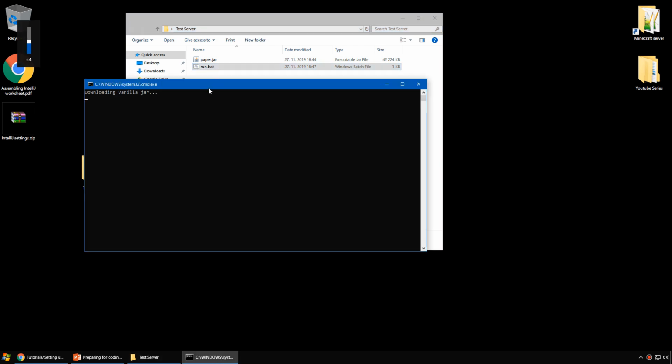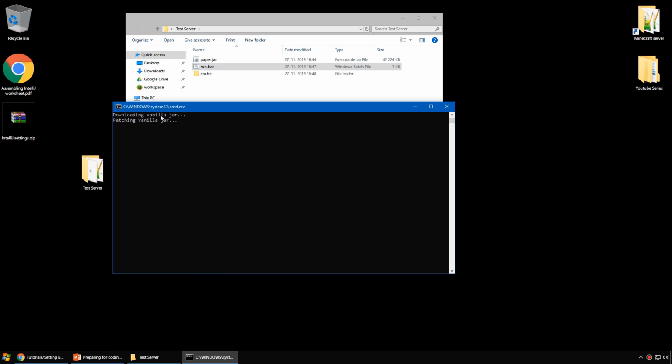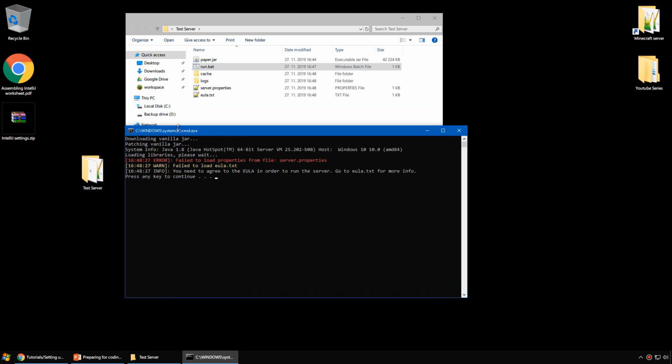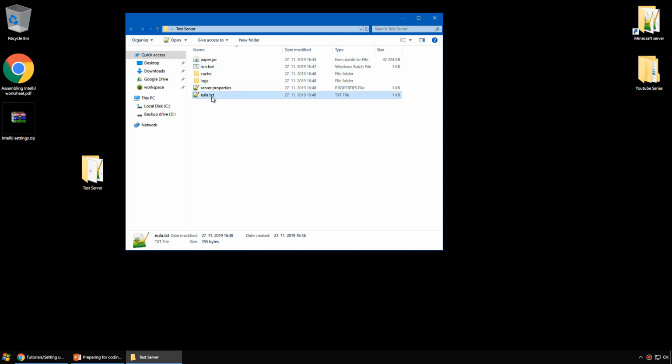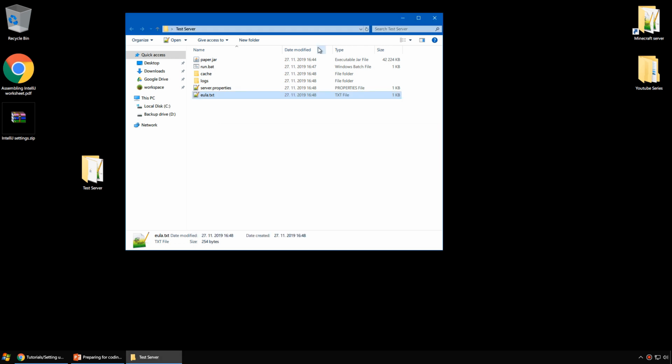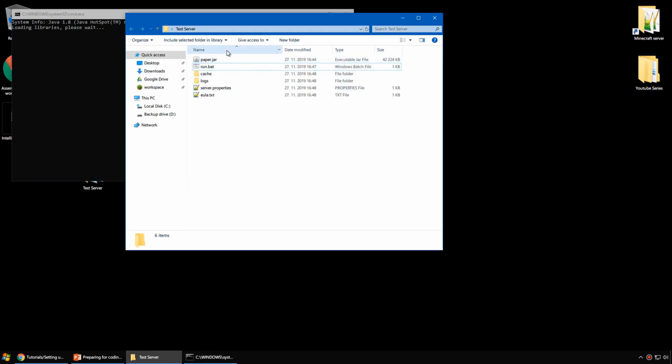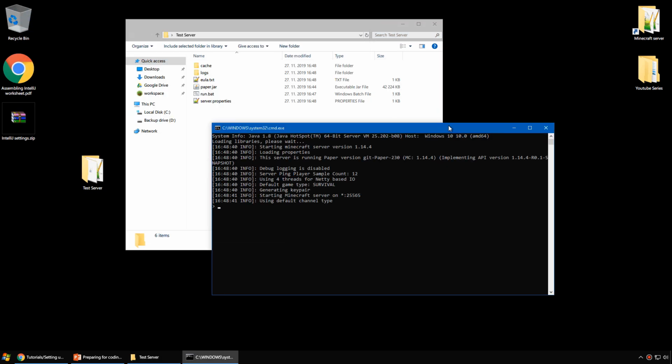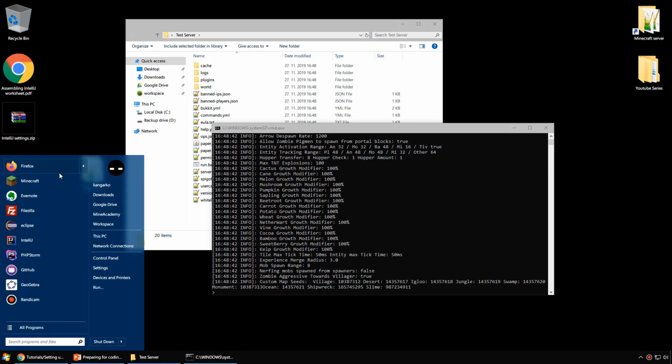After 1 second, select it and rename it to bat and hit enter. And now if I run it, it's going to say downloading vanilla jar, patching it, and then you can close it and go to eula.txt, edit this, select it, write it to true, and then simply run it again. And I'm going to show you how to connect to it.